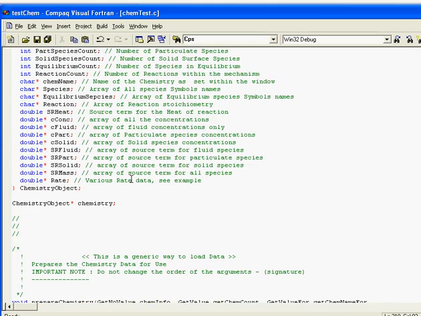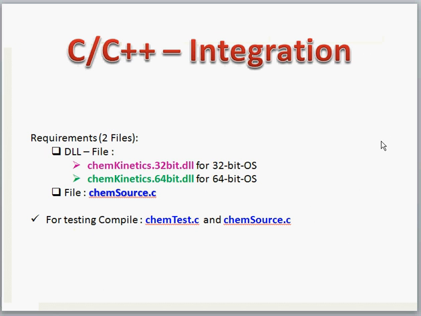Thank you. That's what it takes to hook it up with a C and C++ program.